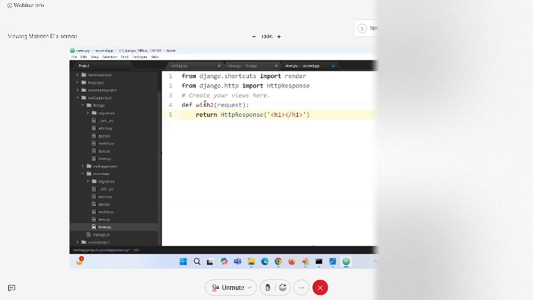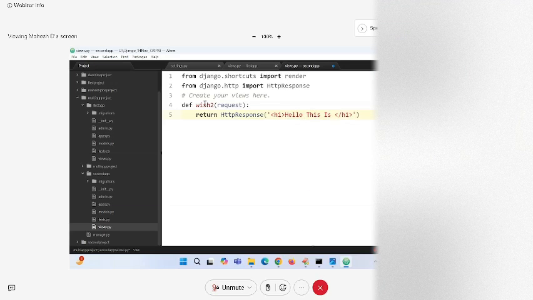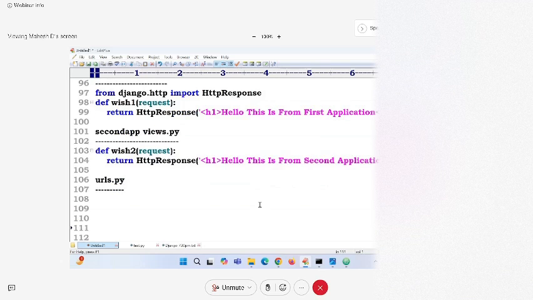Internally, I can write some message. That message is hello, this is from second application. Done. This is the only code in app 2. Completed. Both are done. Only the thing is urls.py. How to define URLs? That you have to tell.